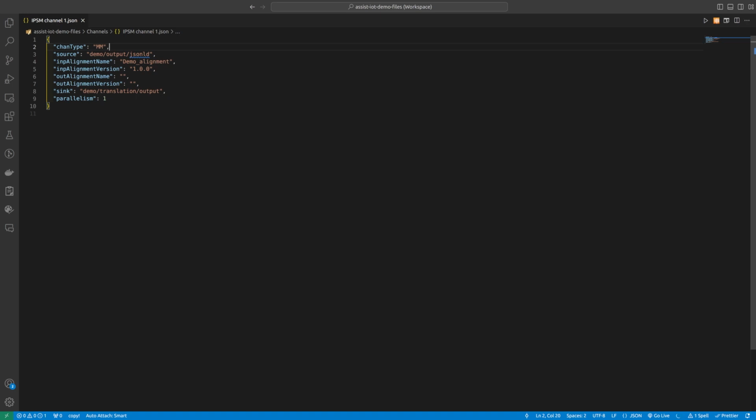The input and output topics for the semantic translator are called source and sink for compatibility reasons with the legacy versions of this software. So here we will read the input from the demo/output/JSON-LD topic, and you may remember that this is exactly the topic that we defined as output from one of the channels of our semantic annotator.